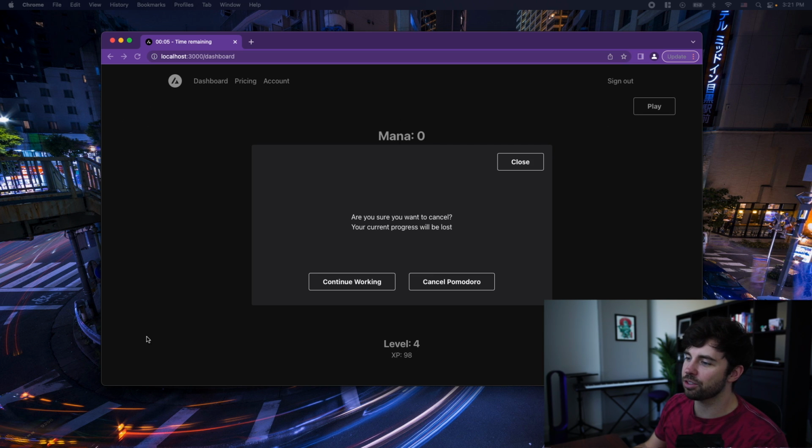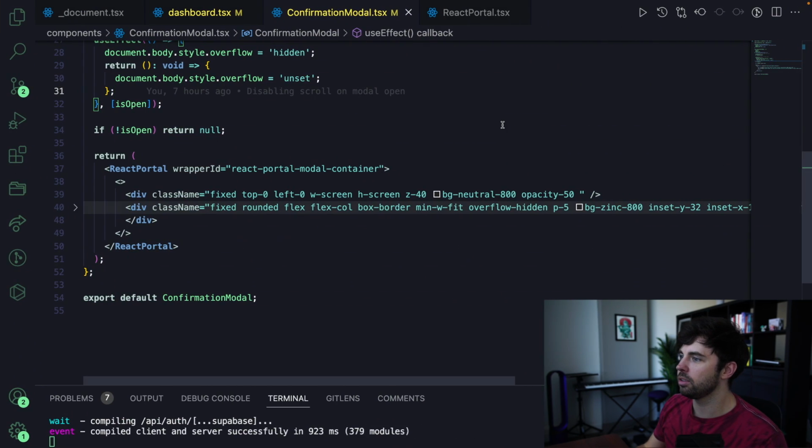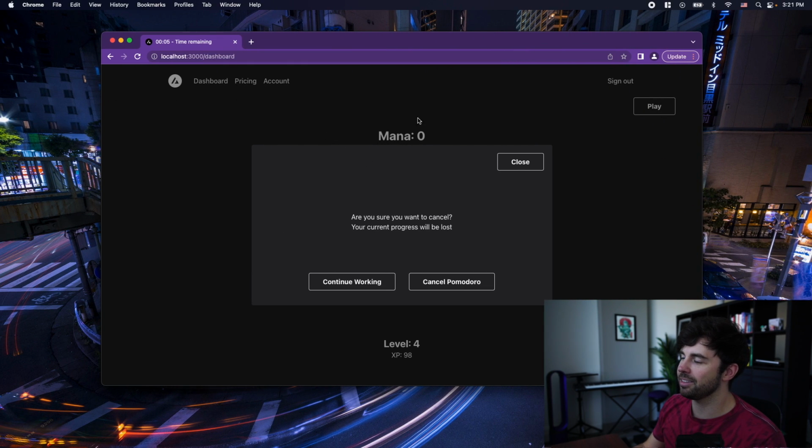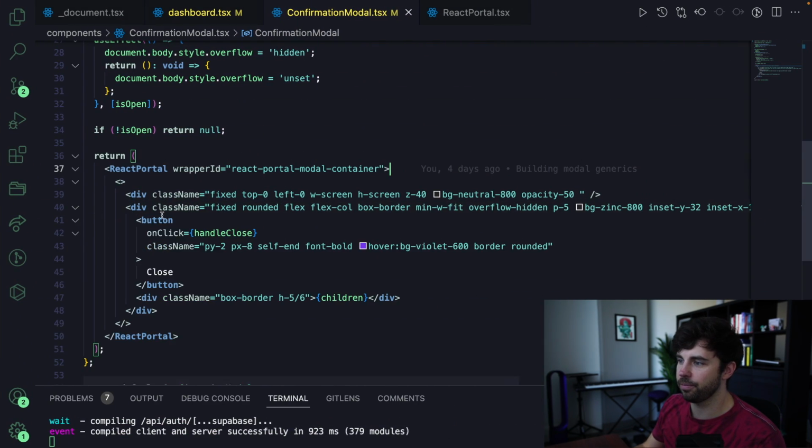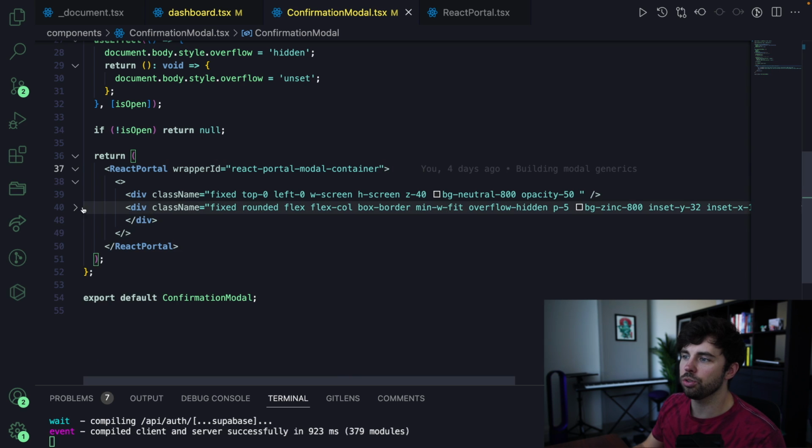And because that sits over top of our entire website with the z-index of 40, that is going to block any selection of elements underneath that element. And then the modal itself is the second div here. That's pretty straightforward. We're just passing the children underneath the close button. So then what's important here is this React portal component.